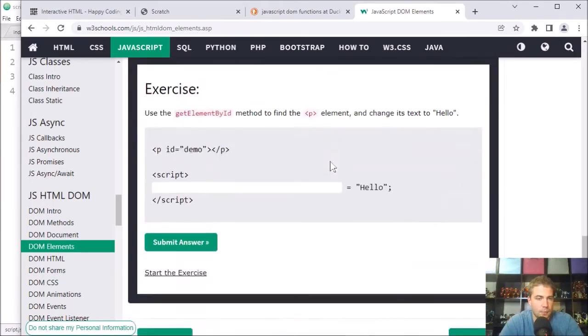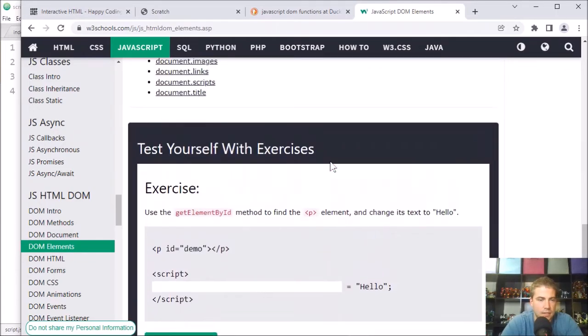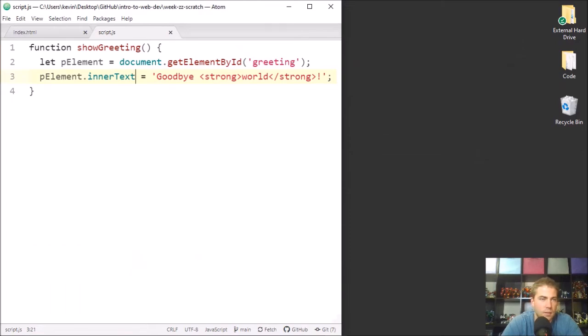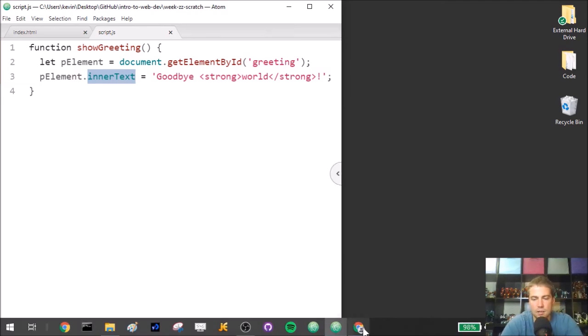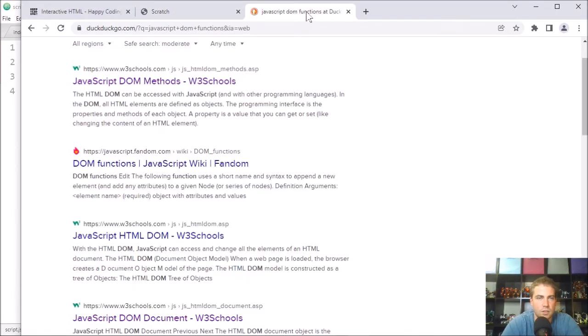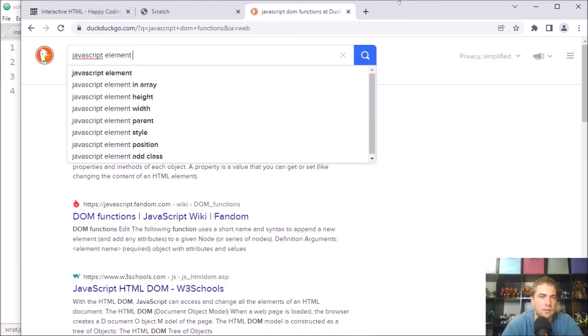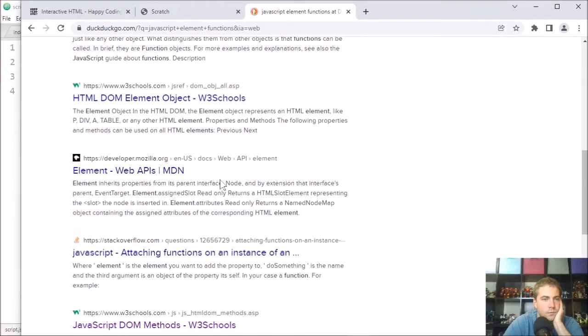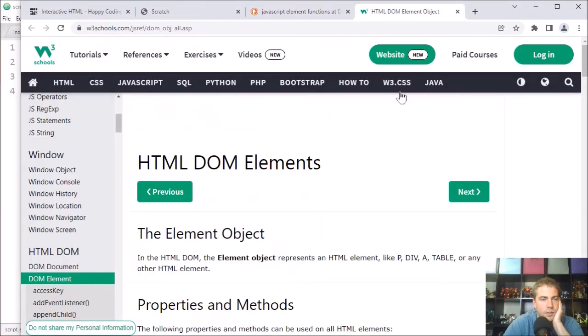Maybe not. Okay, this is more about getting the elements again. But what I'll say is, once you have an element, you can use various fields and variables on the element itself. So it's like p_element.innerText. You don't have to worry too much about that. Just know that the syntax is the variable name, then a dot, and then the field you want to use. Let me try to find a better search query for you. So maybe JavaScript element functions. Yeah, I think this one, maybe.